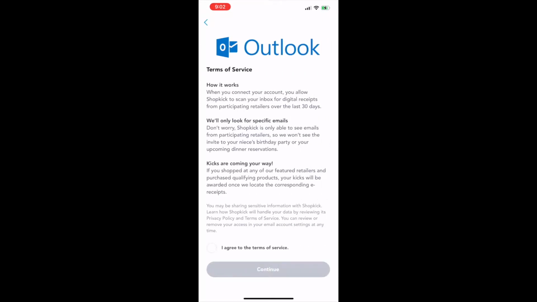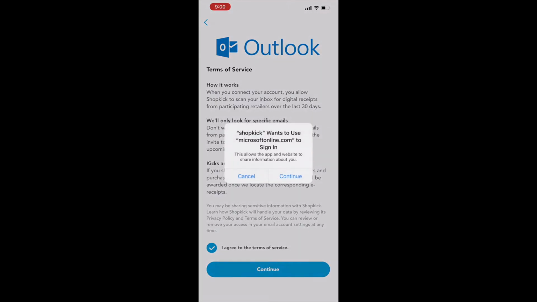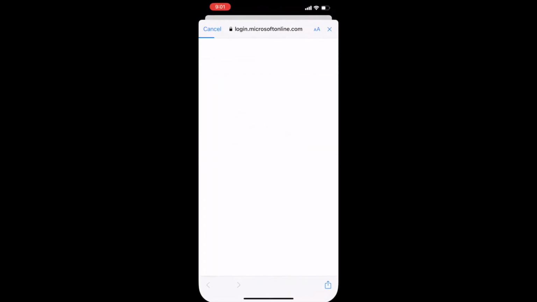So I'm going to go ahead and sign into my Outlook account. As you can see, I'm now taken to a screen where Shopkick is explaining why the app is requesting email access and what it's doing with your data. Shopkick values user privacy and security very highly and does not save any of the credentials you enter for your email. So I've read through all of this. I'm going to click Agree, because I do, and then click Continue.